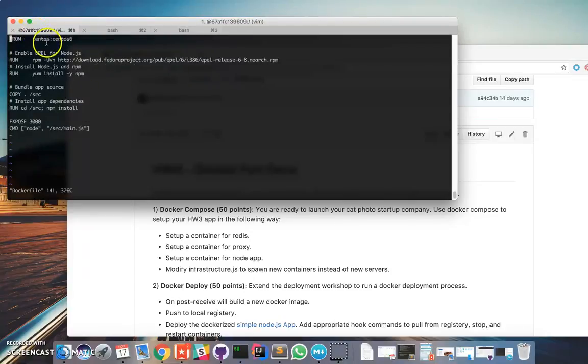As you can see, the base image is CentOS. On top of that, we're installing Node and npm. And then we're copying the current folder, which is proxy, into /source inside of the container. And then we're doing a cd into the source folder and doing npm install. This installs all the dependencies that are needed to run the proxy.